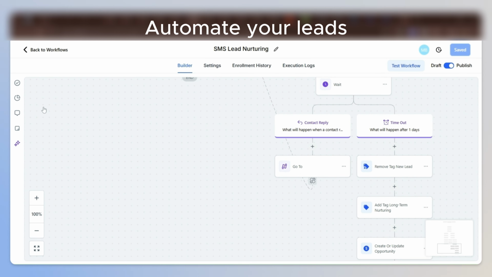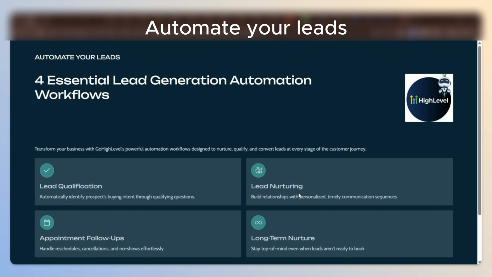Now, these were the two workflows that come under lead nurturing that we discussed today. In the next video, we will be discussing appointment follow-ups, which will include 3 more workflows: appointment follow-ups, cancellations, and no-shows. So this will make sure that the cancellations and no-shows are also rebooked.